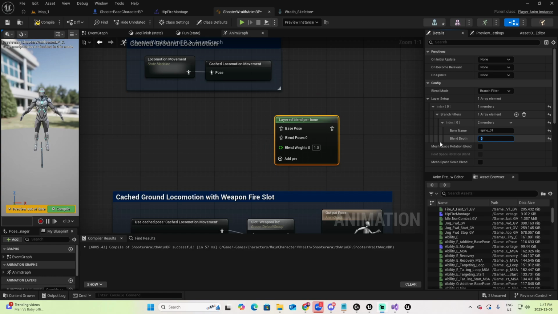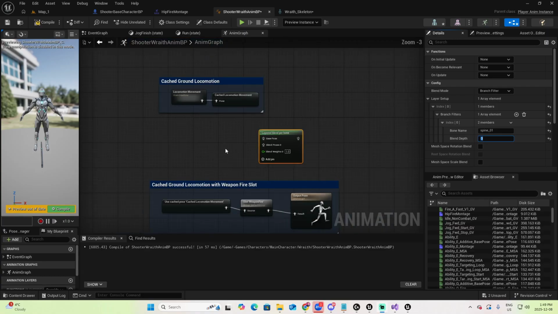If you keep blend depth low, the animation stays very localized. If you increase it, the blend influences more bones down the chain. Now I'm going to make some changes here.